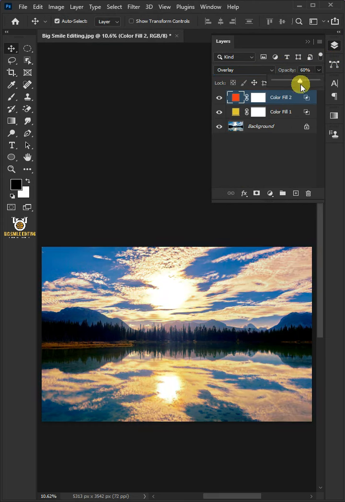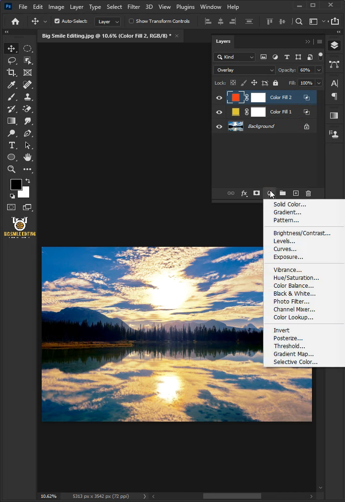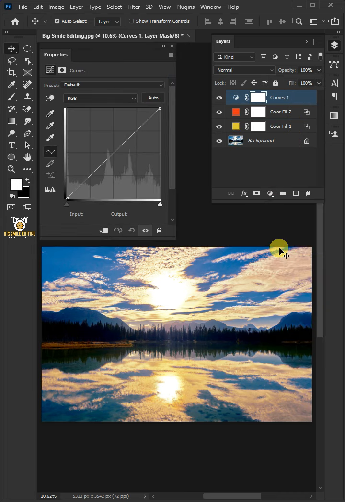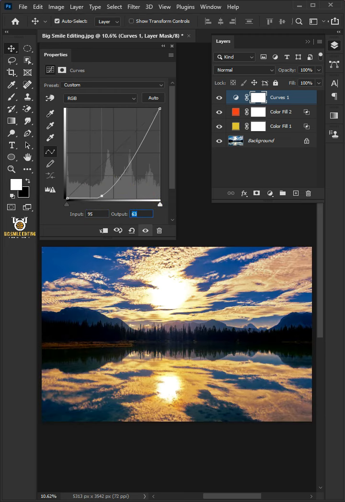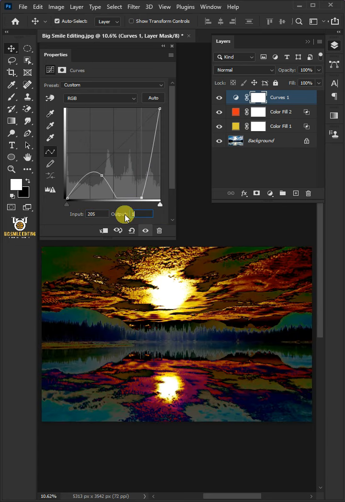To adjust the shadows and highlights, click on the adjustment layer icon, and open the curves window. Click to add point in the shadows area. From the input, 95, and the output, 65. Click to add point in the highlights area. From the input, 205, and the output, 195.